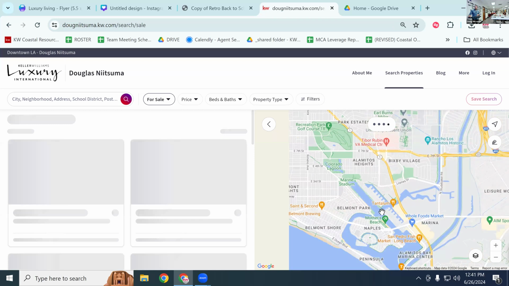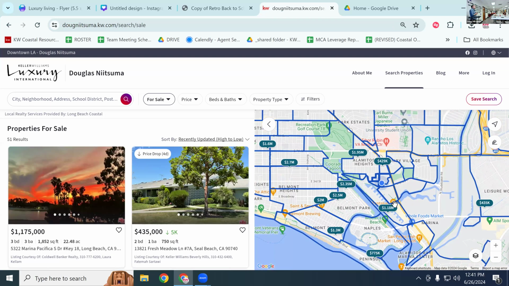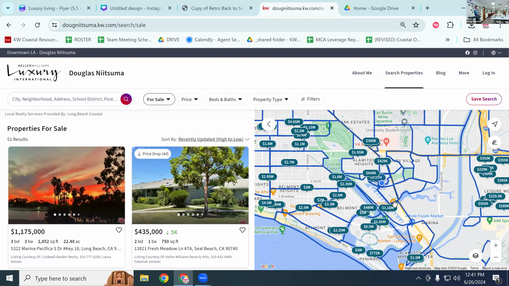And does that give you the agent version of the MLS information? No, unfortunately it doesn't, because this is a consumer-facing app. So it's not going to have commissions or anything like that. It's just strictly whatever the public can see.